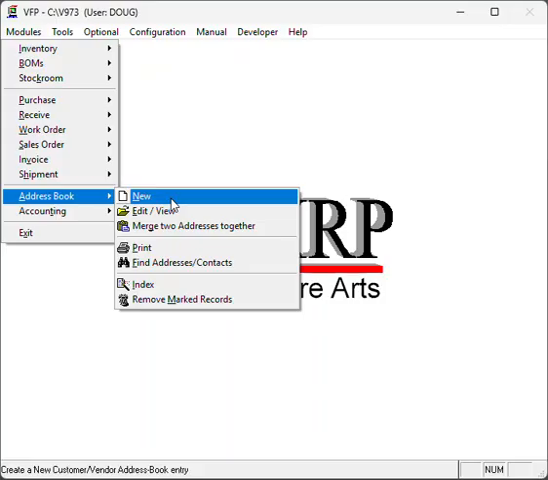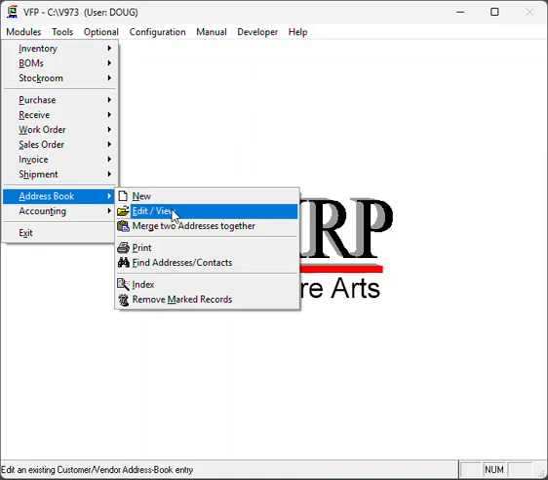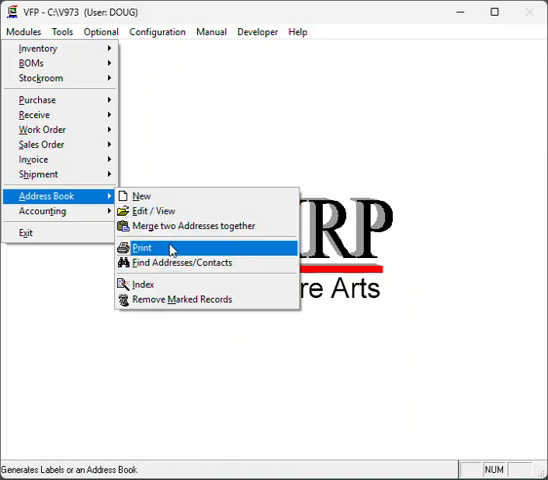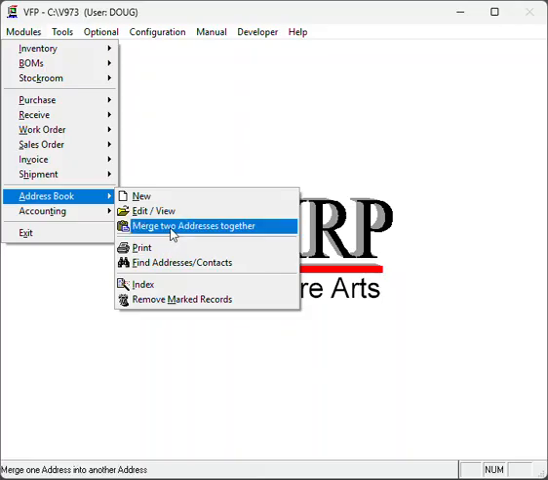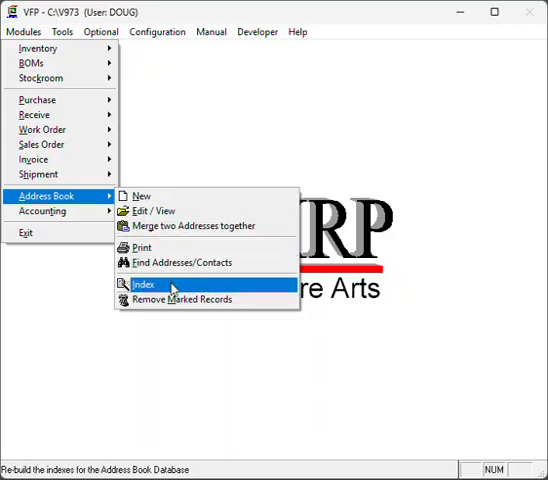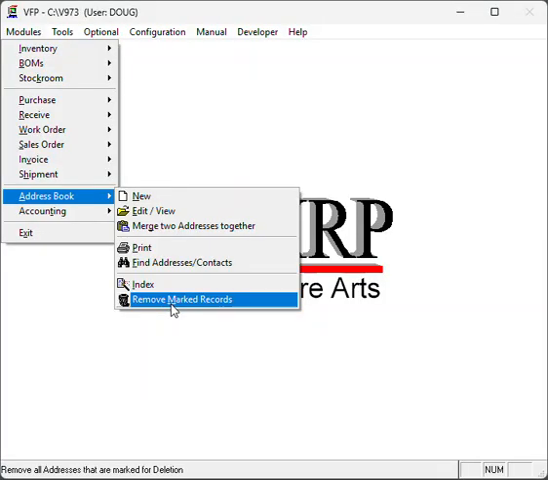The Address Book module allows users to add a new address, edit an existing address, print an address book and/or address labels, and merge two addresses together. This is handy if users have entered the same address twice under slightly different names, such as HP and then again as Hewlett-Packard. If both addresses have the same phone number, it will warn the person entering the second address, giving him the chance to cancel. It can also reindex the address indexes and remove address records marked for deletion.